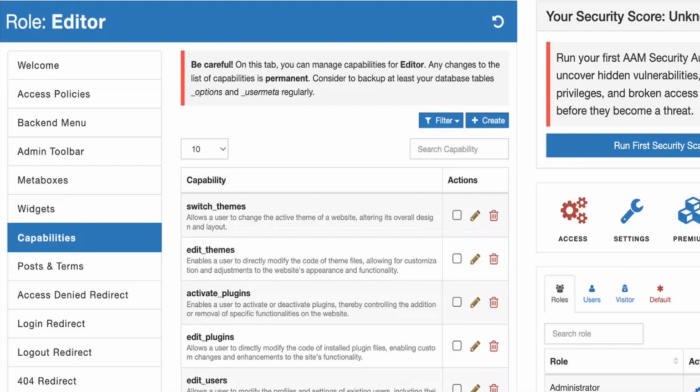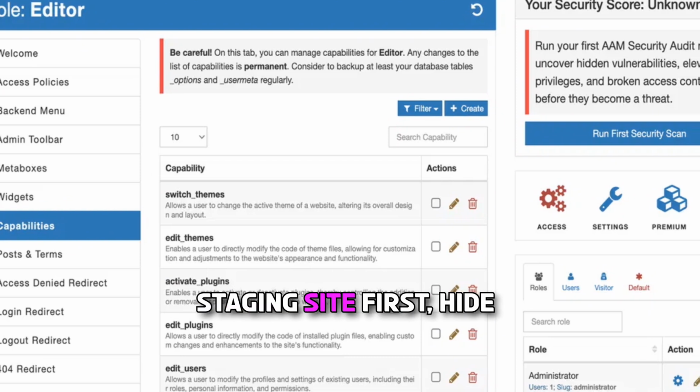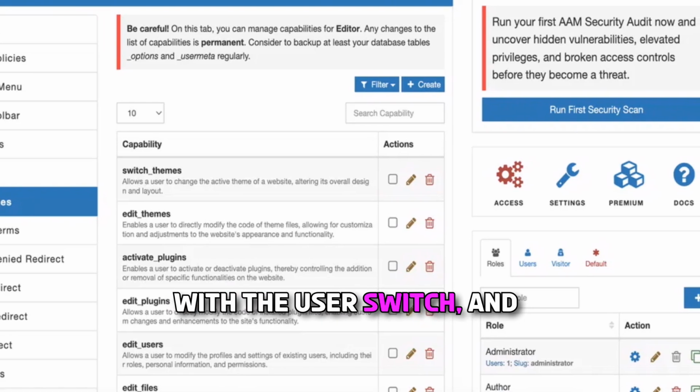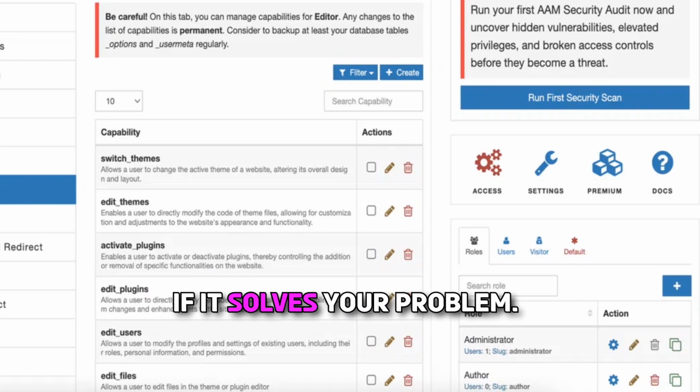My recommendation: install it on a sandbox or staging site first, hide plugins and settings from an editor role, test it with the user switch, and you'll know in 10 minutes if it solves your problem.